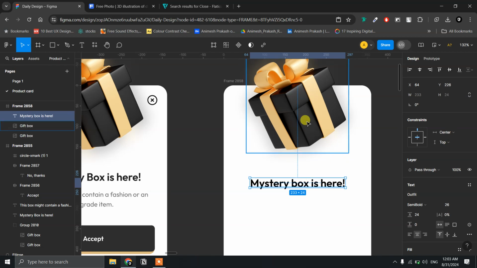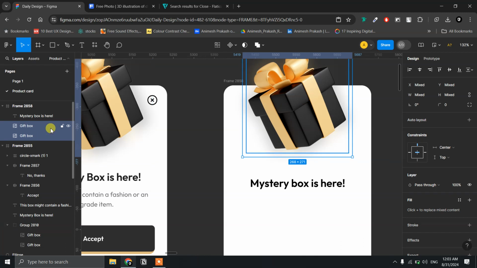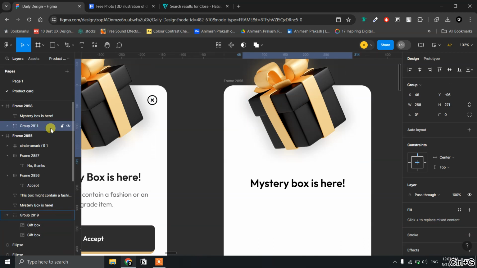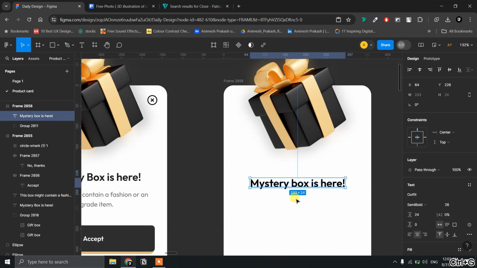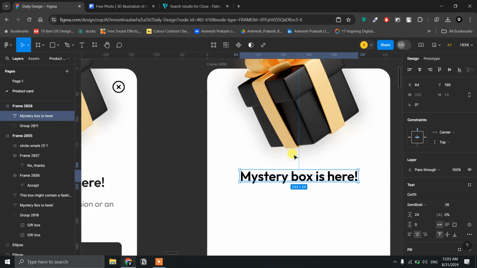Now what we should do is we have this gift box and we have another gift box which is blurred right now. We'll select them both and group them by pressing Ctrl G, and we'll make sure the distance between our image group and the text, the heading of this pop-up box, would be 16 pixels. Let's keep it 24. 24 is good.